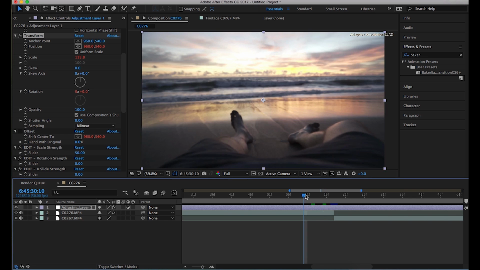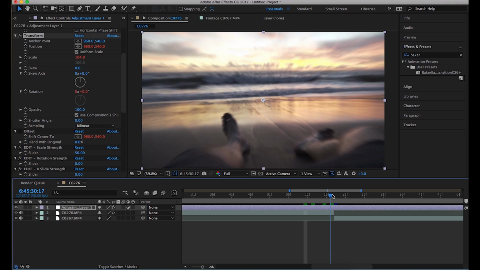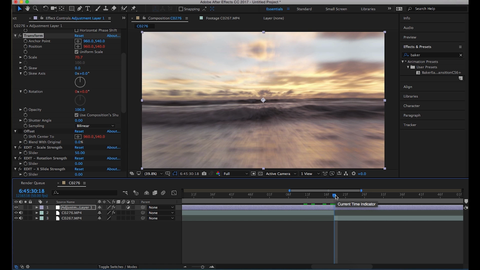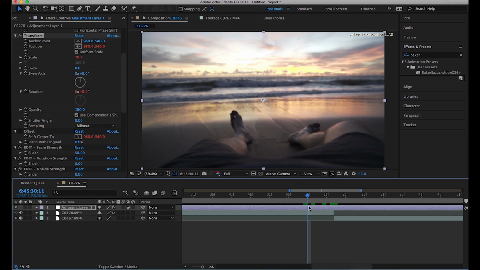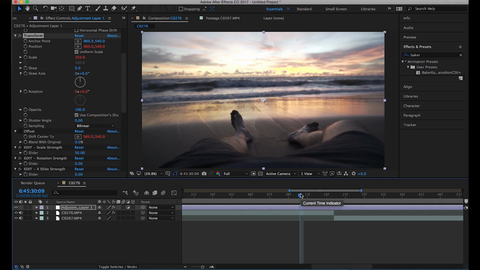So what you want to do, we're using this example again, is we've got this zoom in. So it's going from this shot, zooming right into the middle of the frame, onto this next shot right here. So it's the same example. Let me play that for you, how it looks right now. It looks okay. It looks all right. The problem is that we're zooming right into the middle of the frame.